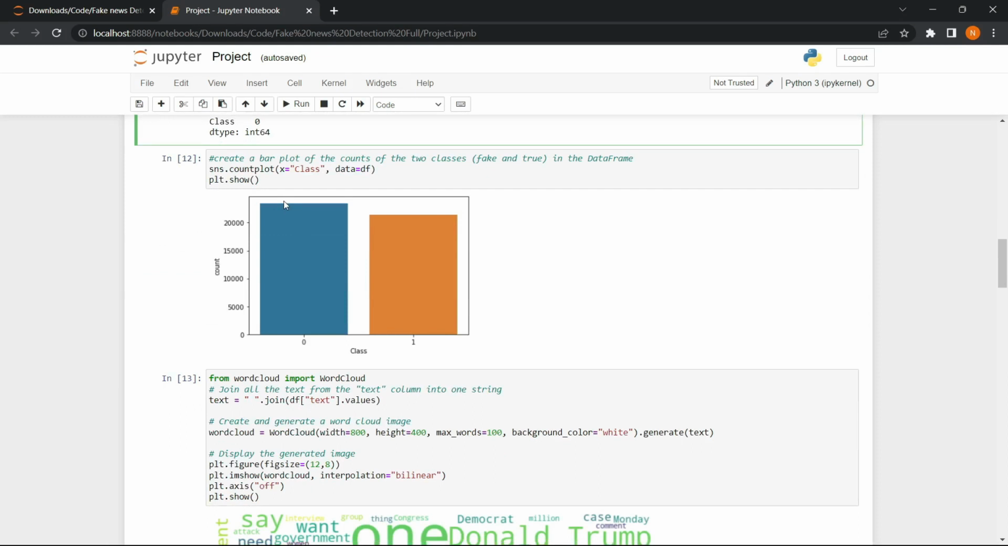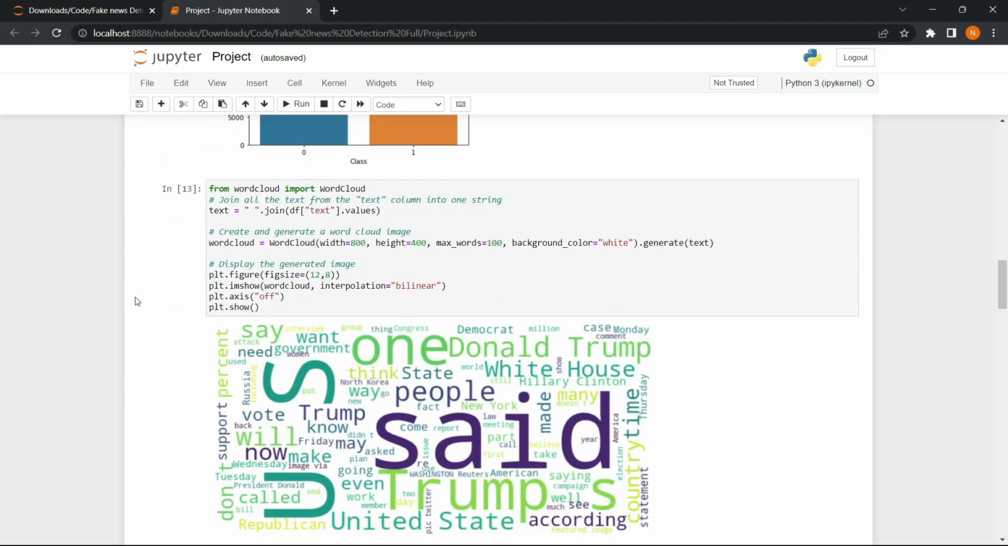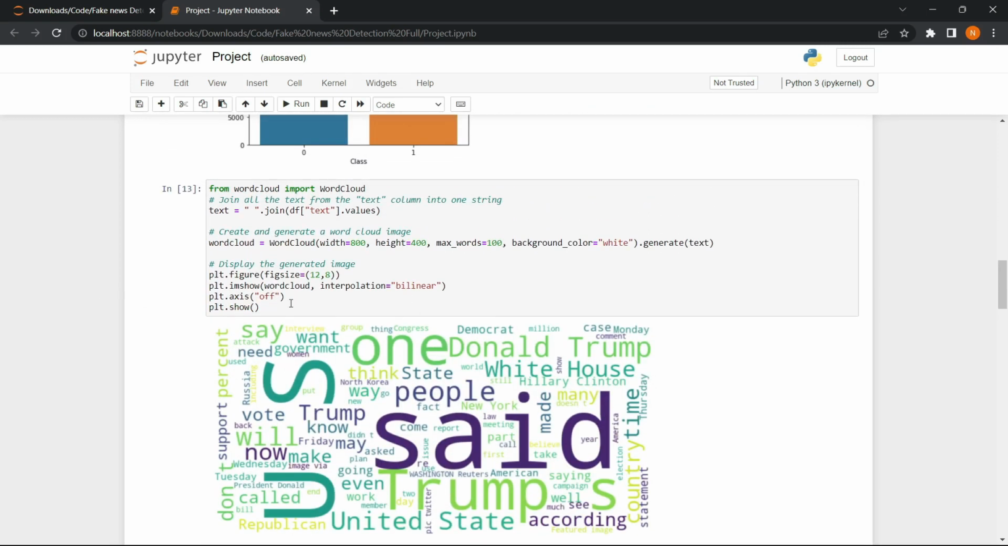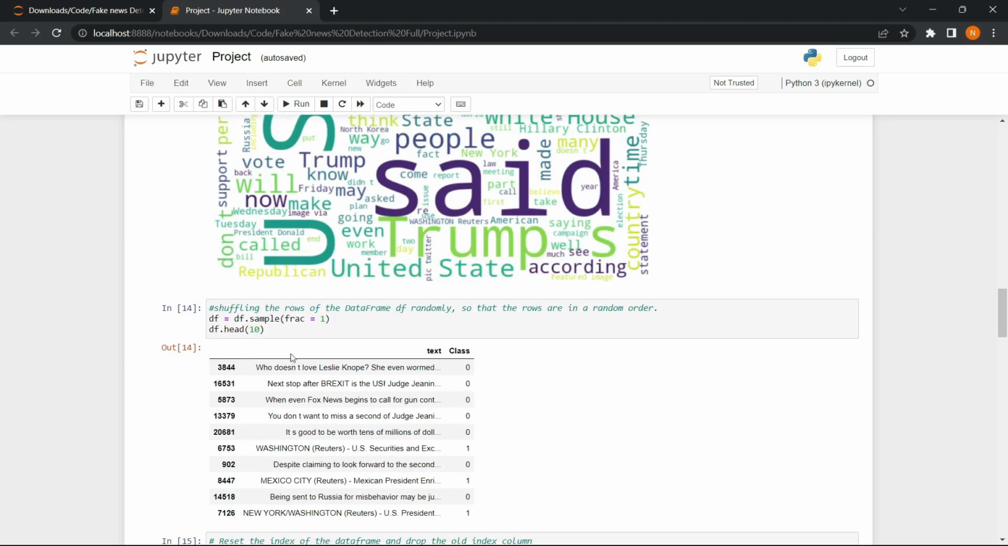We will plot an sns count plot to show us how many fake news and how many real news we have. 0 is our fake news, 1 is our true news. Now we will generate a word cloud to see which words have been used the most. After that we will use a function called frac, which will shuffle the data frame randomly.